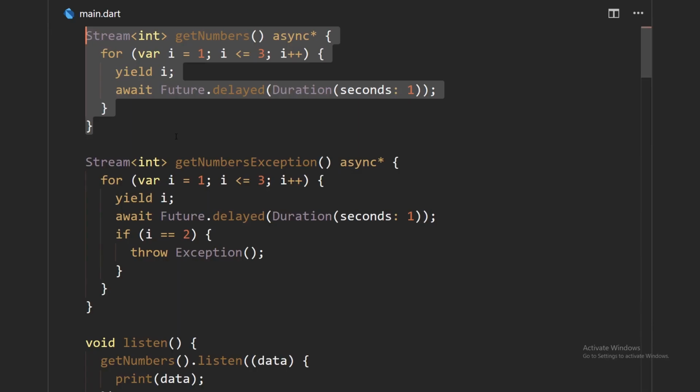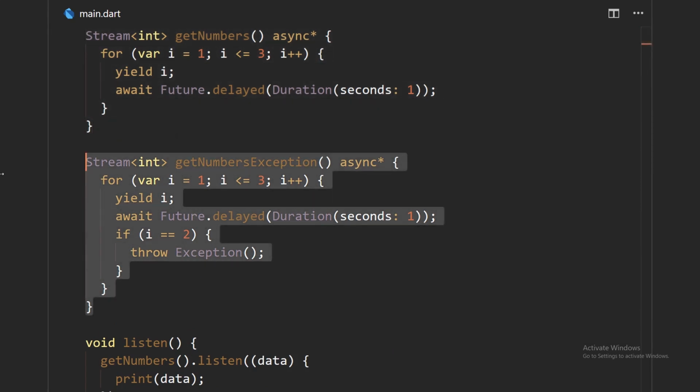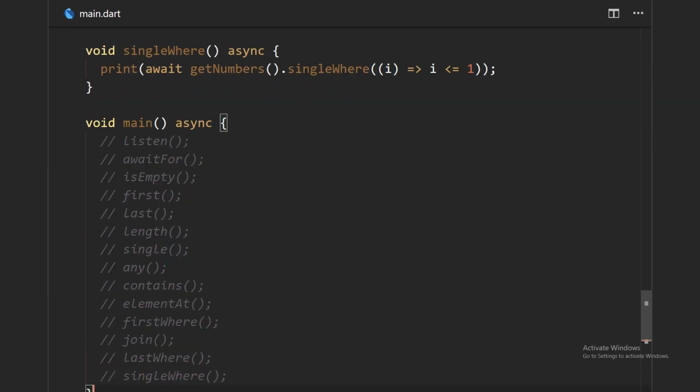So as you can see, I'm using the getNumbers function from our previous video. And I also have this clone function that throws an exception midway through, because we're going to look at some error handling. You will be using some methods and properties more often than the others, but it's still good to be at least aware of most of the options out there.